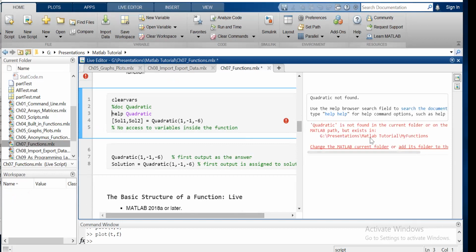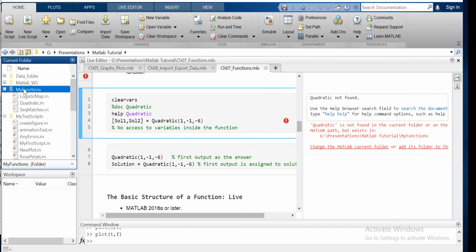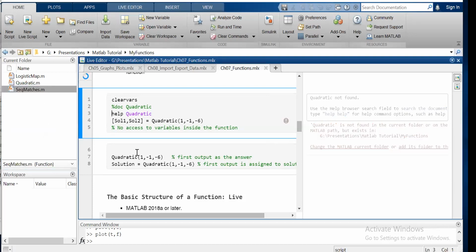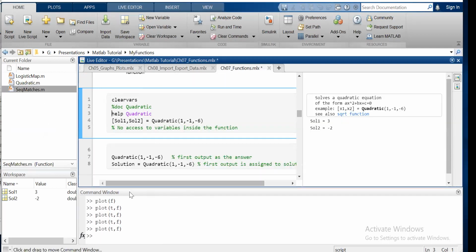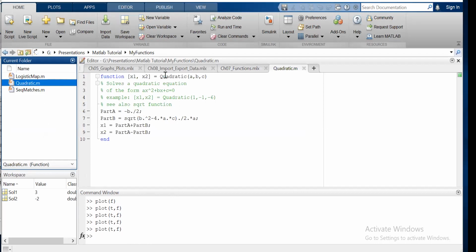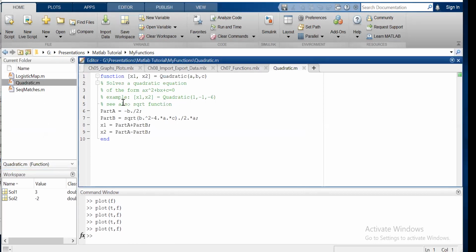this code is not in the current folder, because I have copied all these into my function folder. So we have to go there, and then we can run this. So the quadratic. As you can see, if I type help quadratic in the command window, this will give you whatever you have written. Let me open that as well. This is the function, and whatever you have written after the percentage marks as comments will show up.